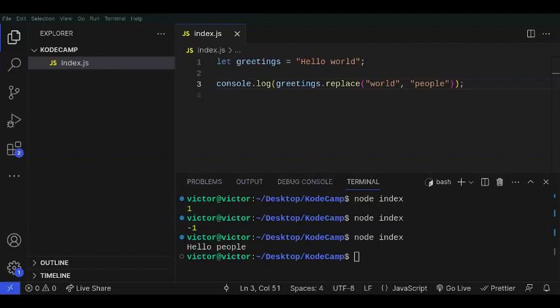Someone is asking, is there any significant difference between single, double, and backtick? Okay, well, there is a difference between using single and double, right? Not really single and double. There is a difference between using backticks and then using single or double. There's a difference between it.